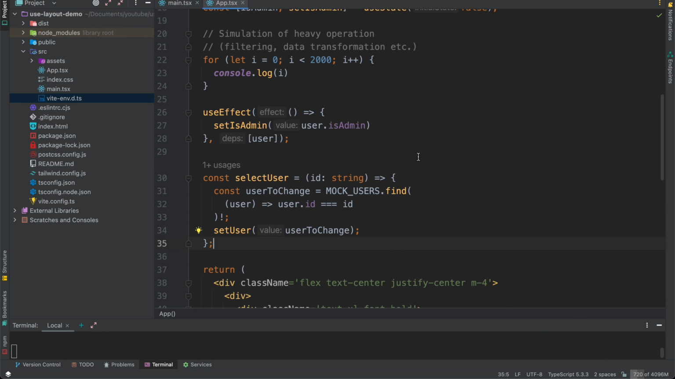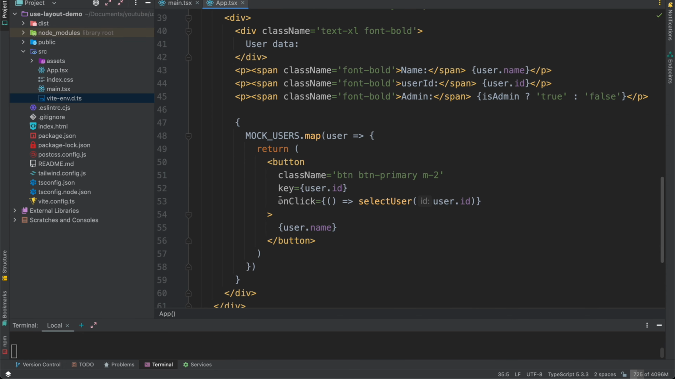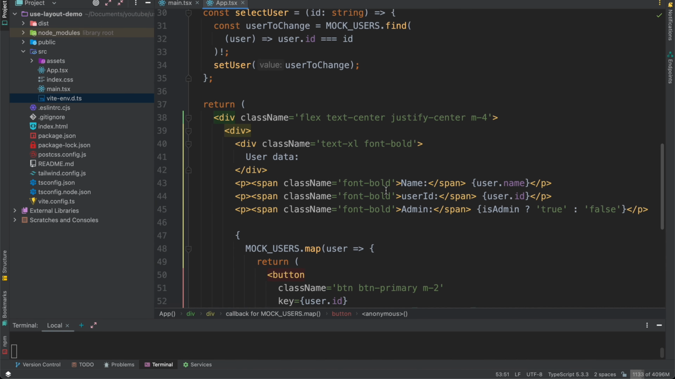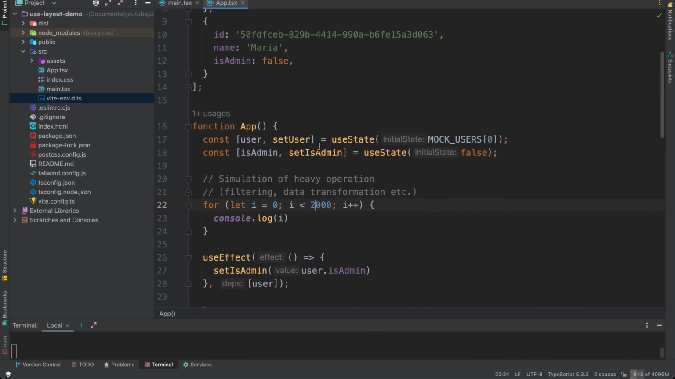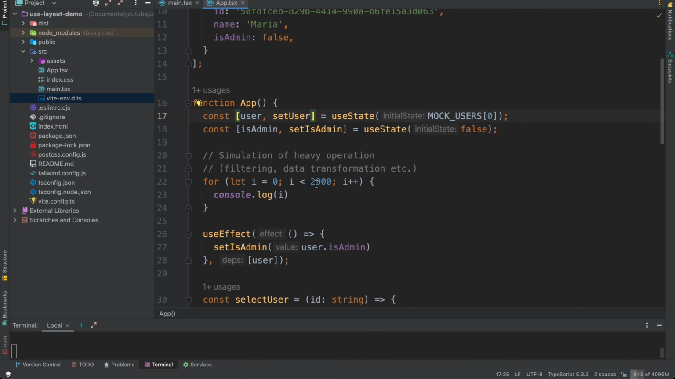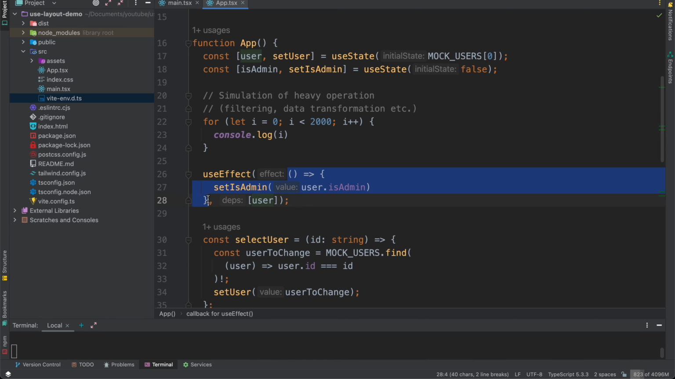Okay, let's take a step-by-step look at how our functions work in the component and what happens when a new user is selected. So in button, we are firing onClick event, and then we are calling selectUser function with our user ID. Then we find our user in mock users array, and then set new user. Yes, here we will trigger component to re-render, and component re-renders from the start with a new user. It means that this heavy code will run, and after that the code inside useEffect, so this function, will be scheduled to run. Again, useEffect is async.